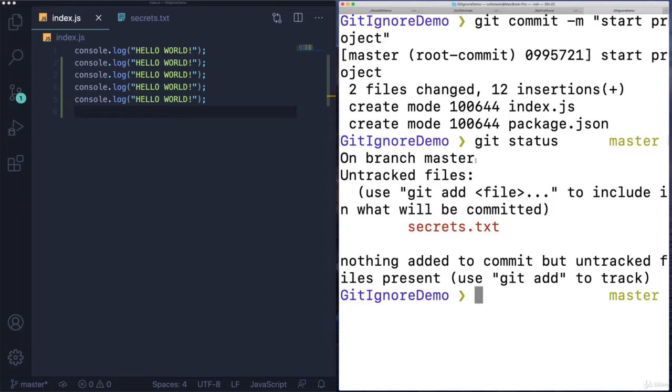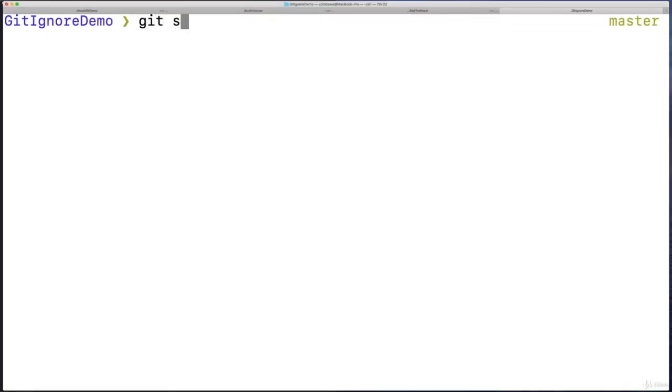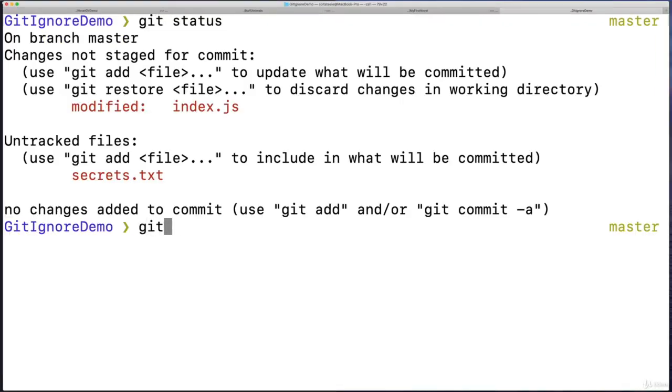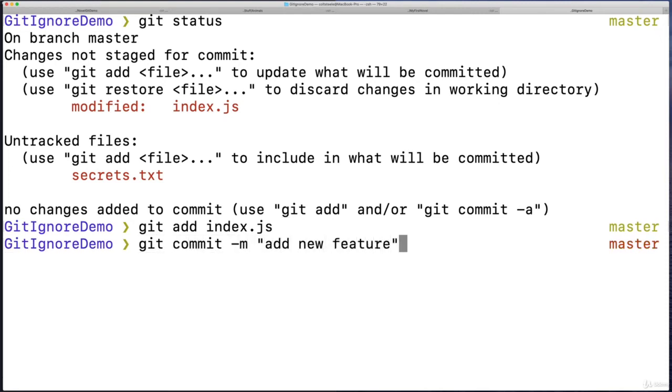Then I'm gonna head over here again to my terminal, and I need to add that change, but I can't do git add dot. I need to add just the index.js, right? And then I can commit again, add new feature. This is a horrible commit message, but pretend it's not.